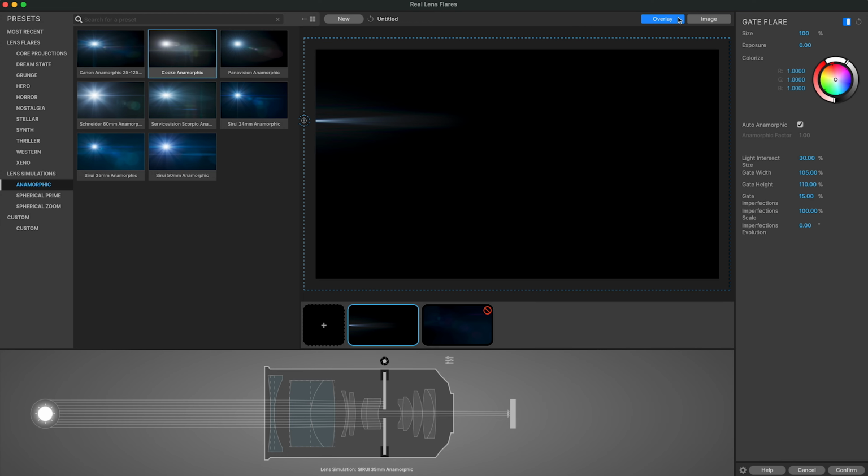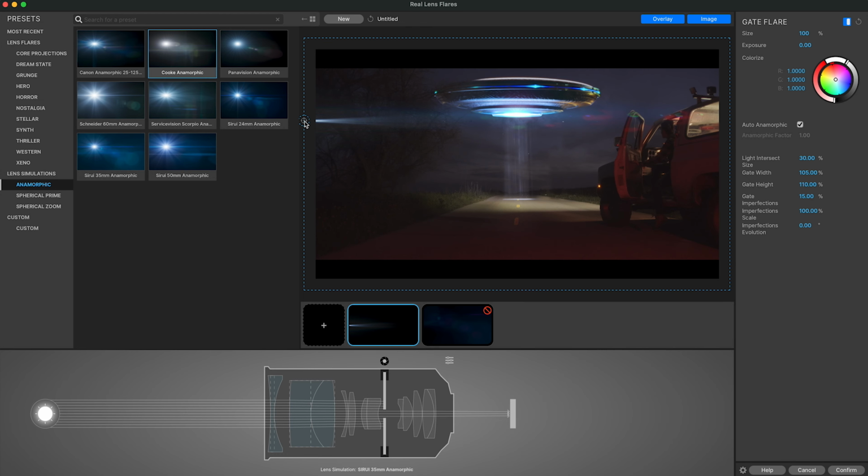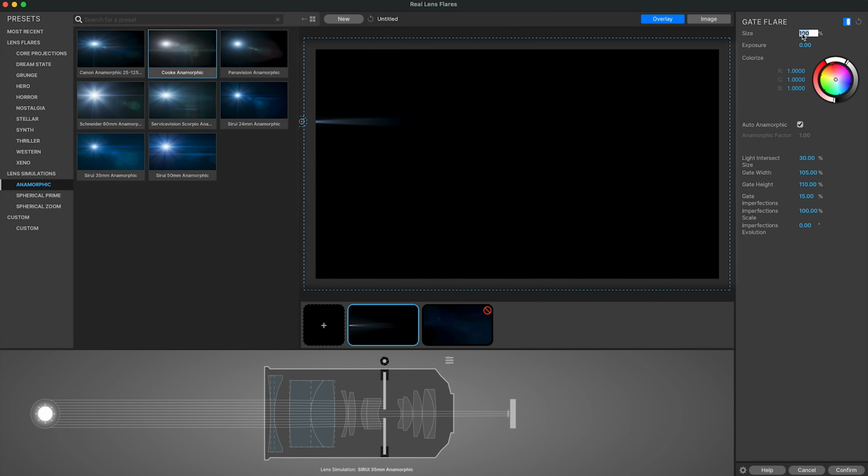So this effect will only take place when the light source of our lens flare is hitting the edge of the frame. Otherwise, it won't show up when it is in the center of the frame. It is the same exact behavior of light bleeding into our frame as we point our lens away or toward the light source at a certain angle. There are some basic controls like size, exposure, and colorize that you can use to modify your gate flare.